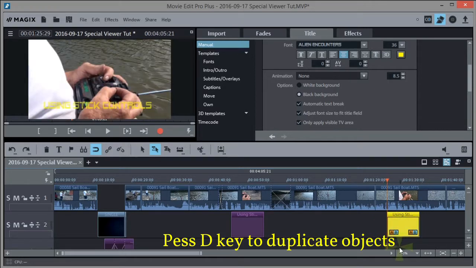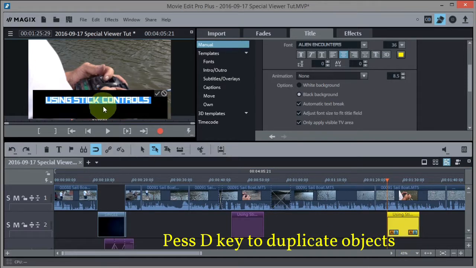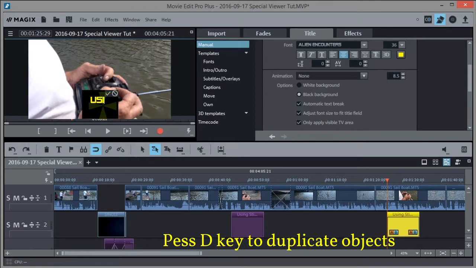And if you didn't want to have the same title there, you could just highlight it like that, double click, and just put in there using sticks. So it's a little bit different, but still explains the same thing. So that's all you got to do to make multiple titles. So if you had like a slideshow of all these pictures, you could just dupe the same title over and over, then go back in and edit the text.